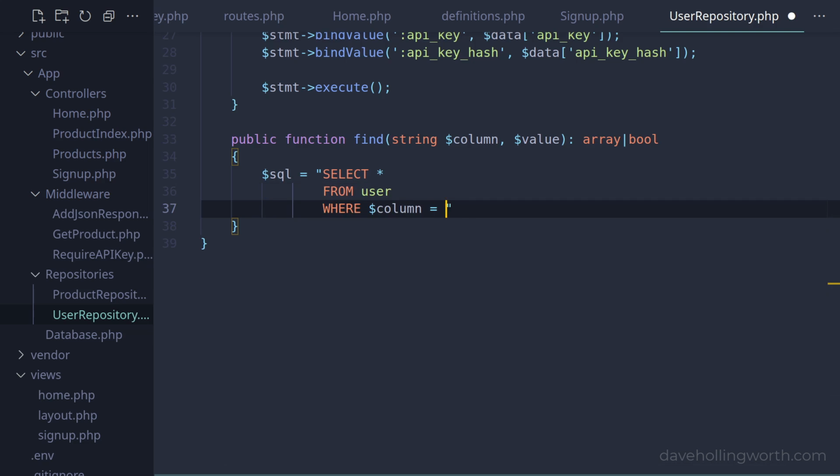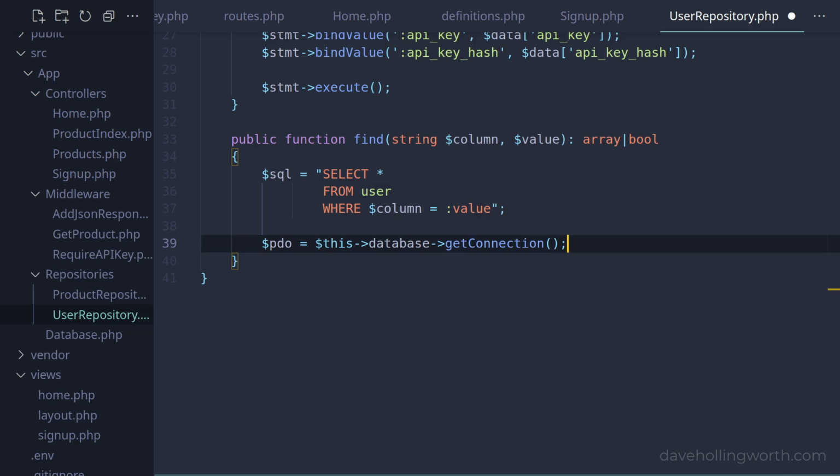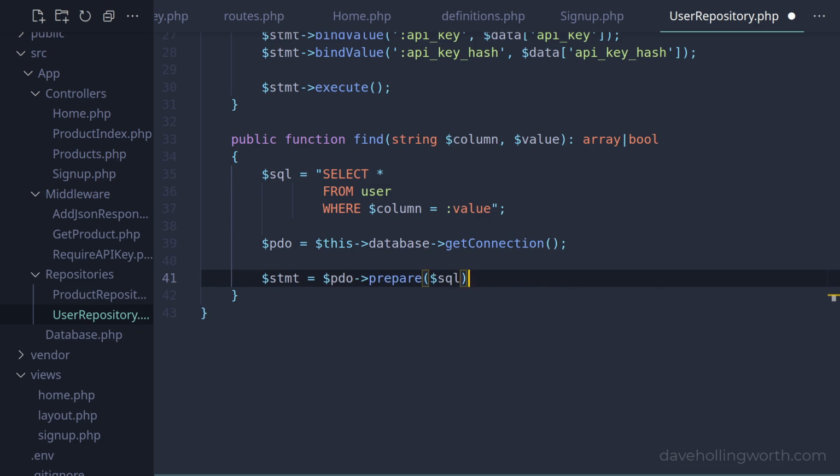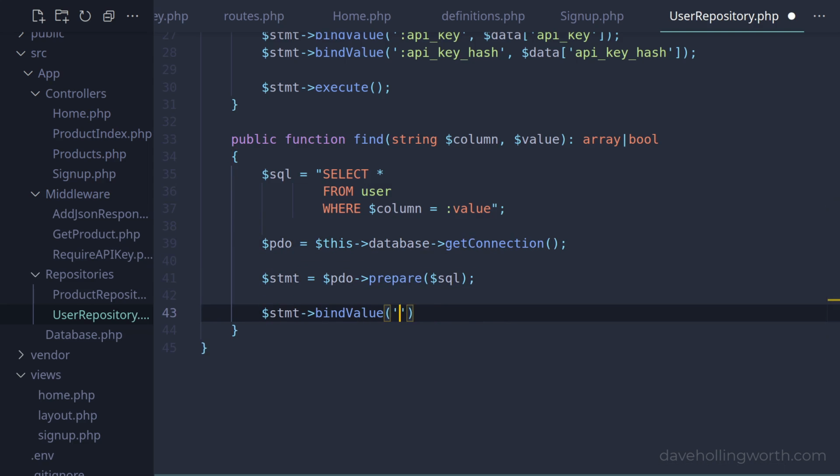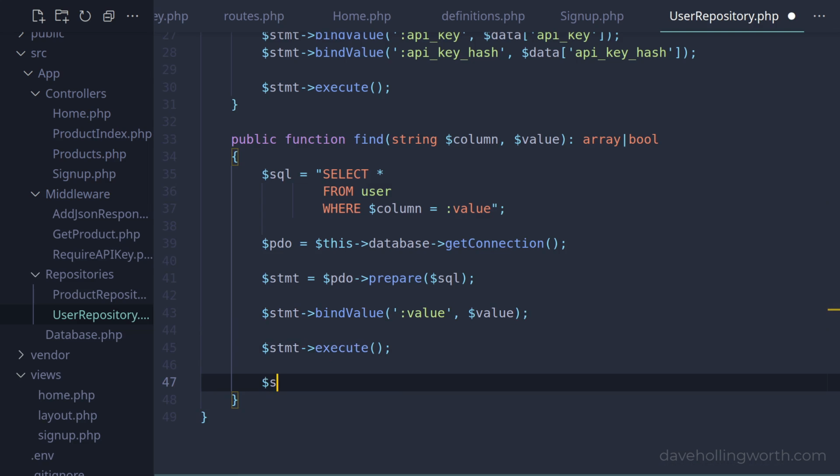As the value could be untrusted input, we'll use a placeholder. Then we'll get the database connection, prepare the statement, and bind the value of the value argument to the placeholder. Then we'll execute it and call the fetch method, returning its return value. This will either return an array containing the matching record, or Boolean false if no records matched.